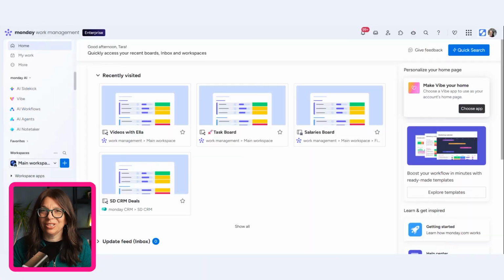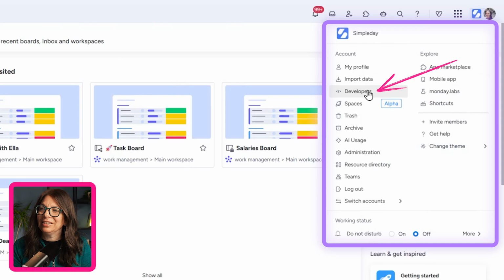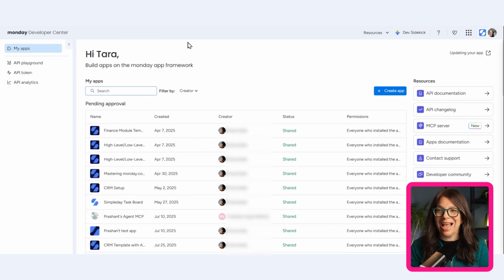Back to the home screen over here, I'm going to click on my avatar in the top right corner. And here you can see that I have the option that says developers, and I'm going to click on that. This opens a new tab for me, but you can see here that I'm in the Monday Developer Center. And here I have the option to see my API token.